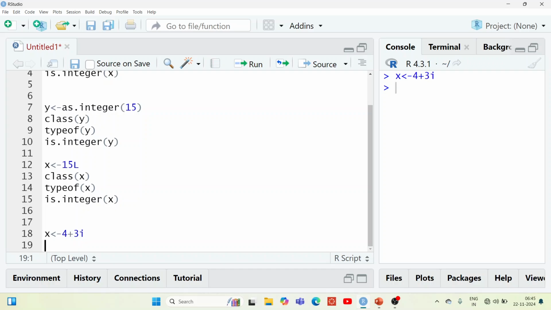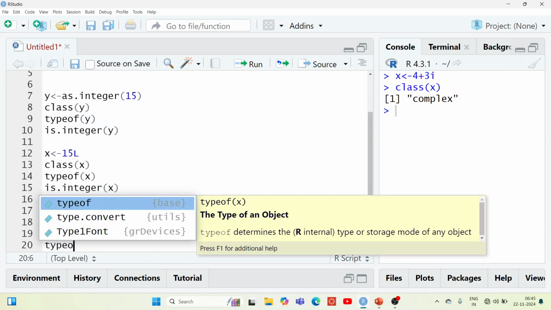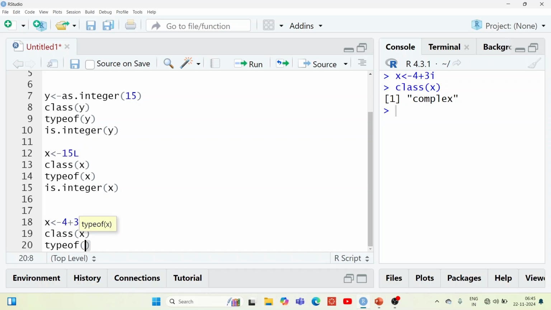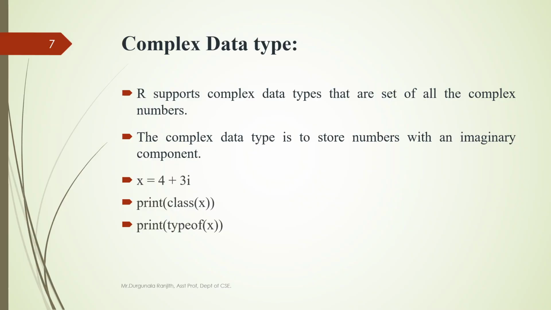Yes, it is a complex number. Let's check the class of x. Class of x, you see it is a complex. Even you check type of x. Yes, it is a complex data type. So this is a way you have to create the complex data type.